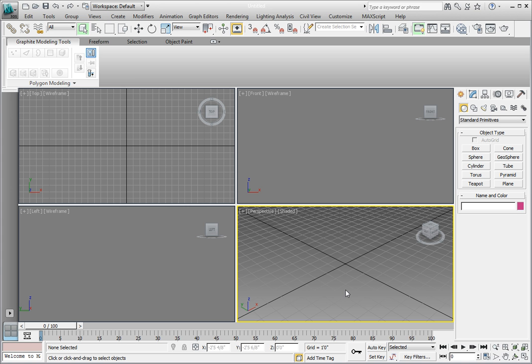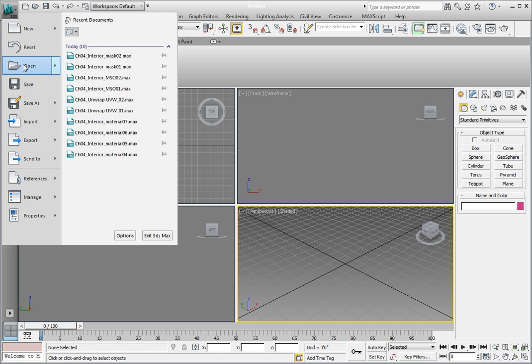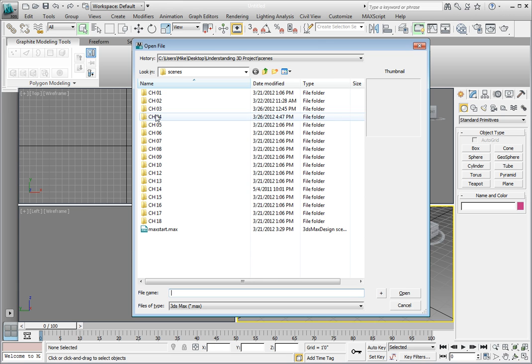Go ahead and open a new file from the Chapter 4 Datasets directory. Click the Application button. Open. In the Open File dialog, navigate to the Chapter 4 subdirectory. We're going to open the file Chapter 4 Interior Mask 01. Open the file by double-clicking on the file name.